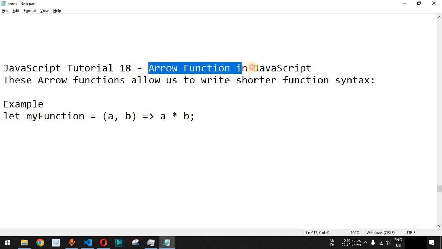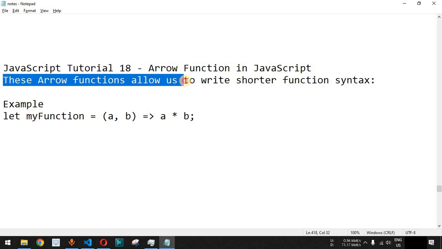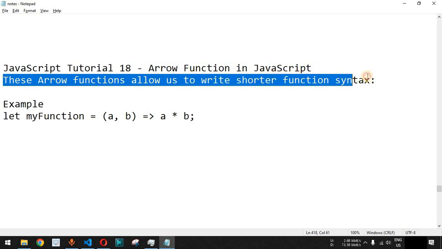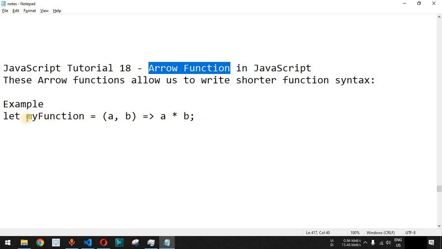So now we will see arrow functions in JavaScript. So guys, basically these arrow functions allow us to write the shorter function syntax. Previously we had seen how we can write the functions and reuse functions in JavaScript, but we can write shorter functions as well with the help of the arrow functions over here. So as you can see, this is the syntax and the example.